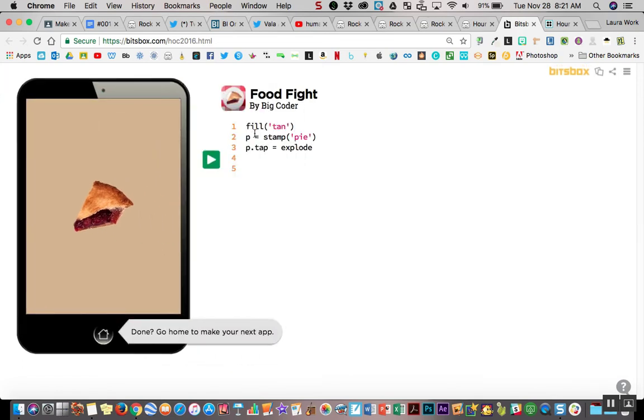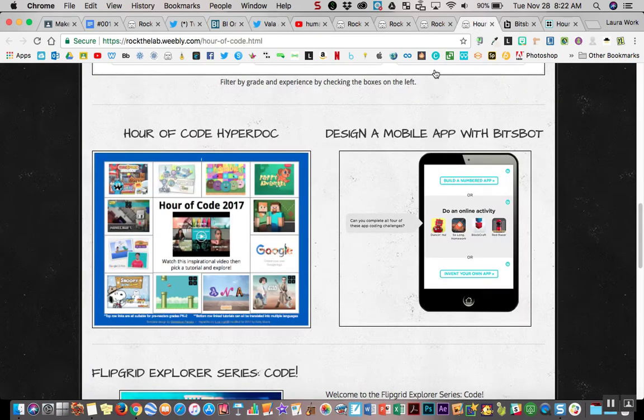So what they have to do is type exactly what they see, and then they have an opportunity to change these words. So here we have the coding, and whatever is in the colored part, that's the variable that you can change. So that one is really cool, but again, I highly recommend it for 4th or 5th grade.